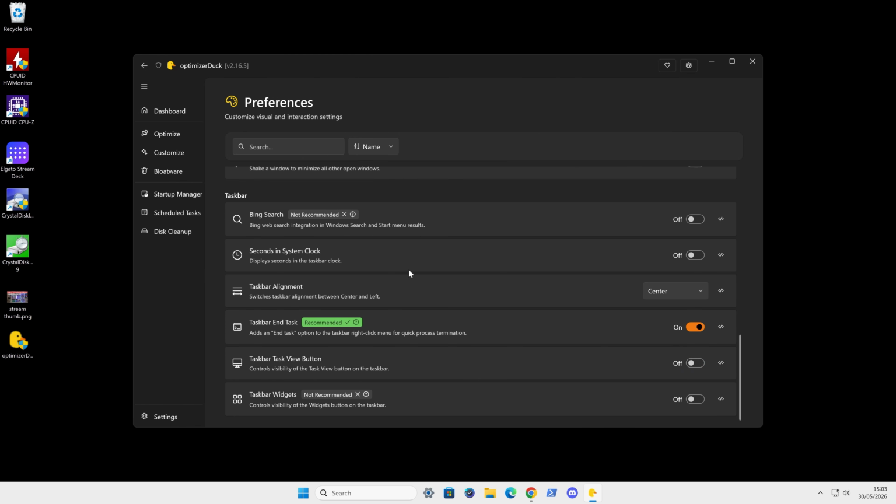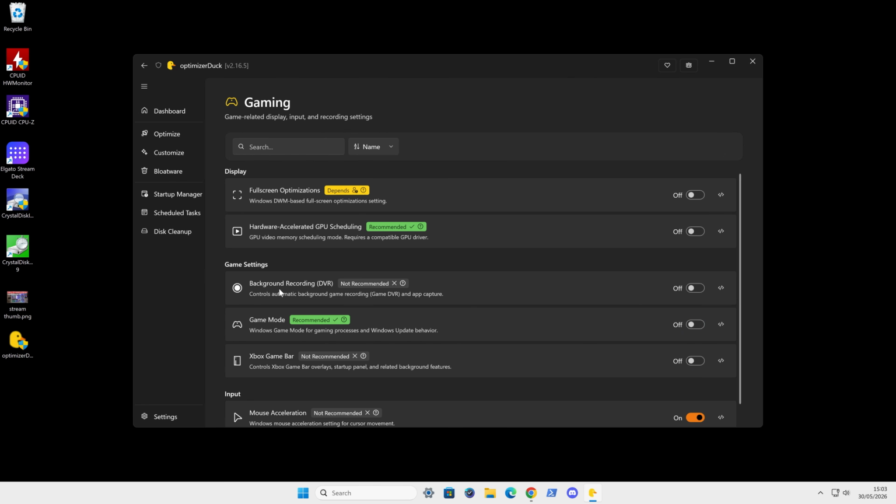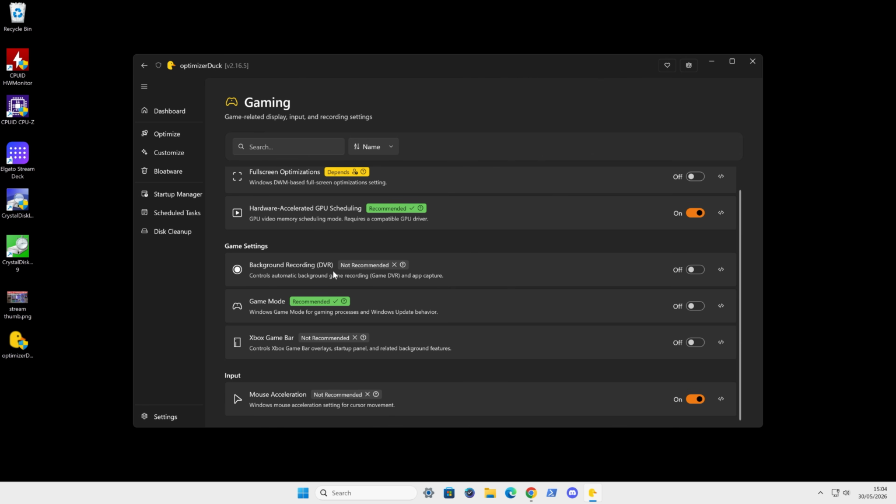That's your widget settings. And if you go into the gaming section, so you've got full screen optimizations, hardware accelerated GPU scheduling. That should be on. I don't know why that's off at the moment, so I'll turn that back on. Background recording, DVR. So that is in the correct position, so it's currently off. It's not recommended to be on. Game mode, you can turn that on if you want to. Xbox game bar, you can enable or disable it, etc.